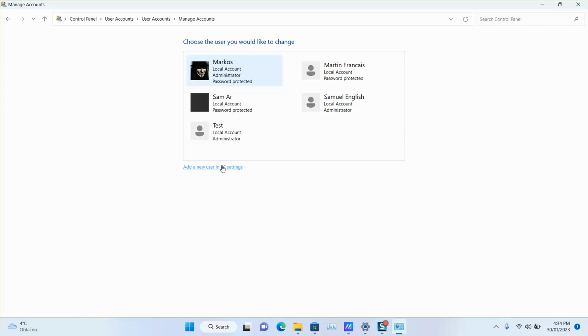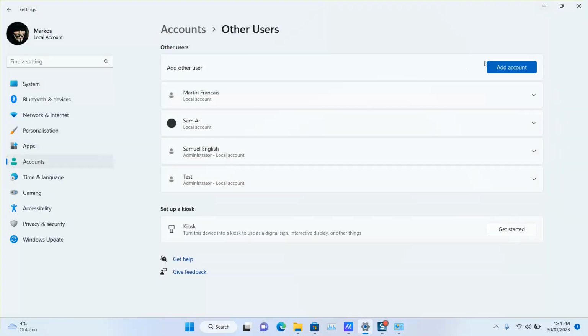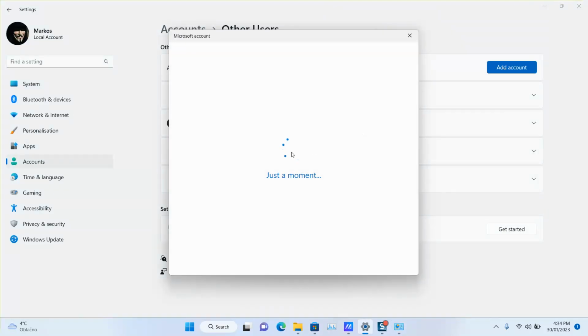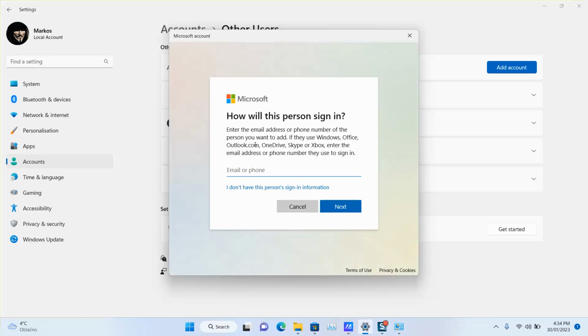Here, add a new user in PC settings. Add account. What we're going to do, we will create a new admin account and later on you can delete it. But for now, you need to create an admin account and this way you will be able to have the search function working in your computer. So you'll be able to search in your computer for whatever file you want.